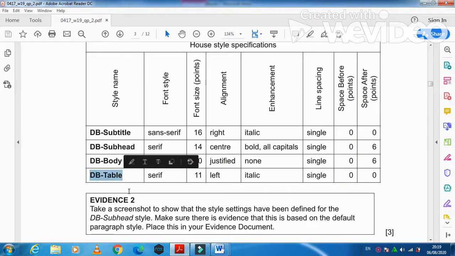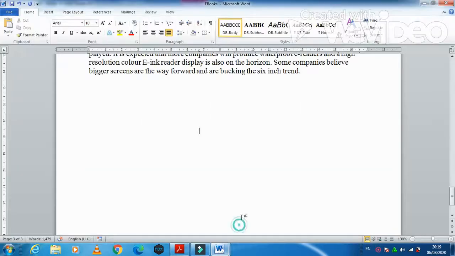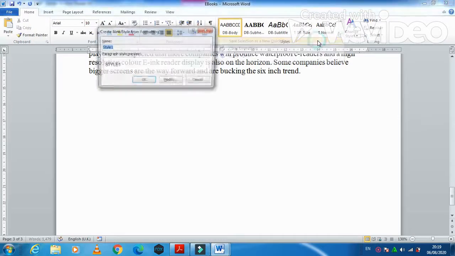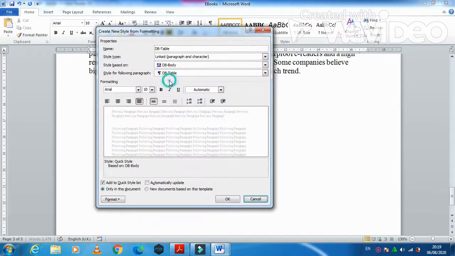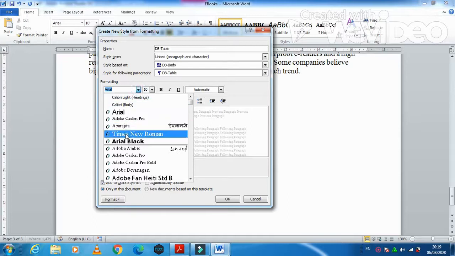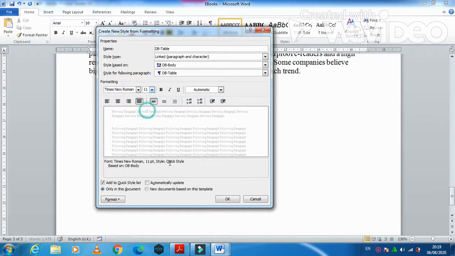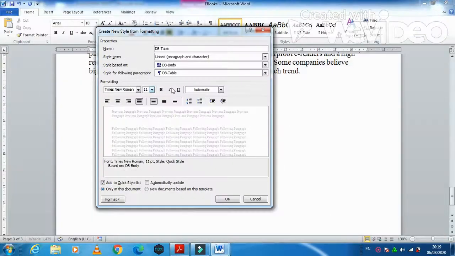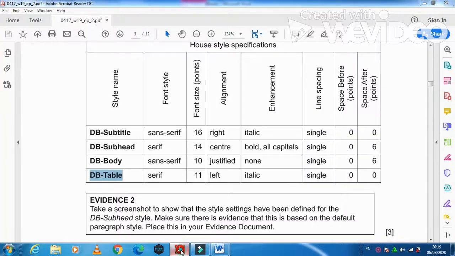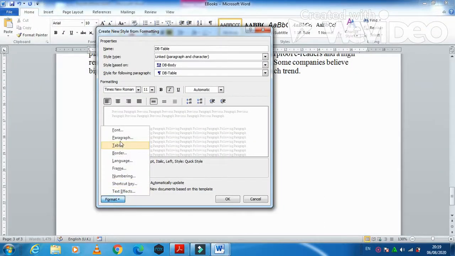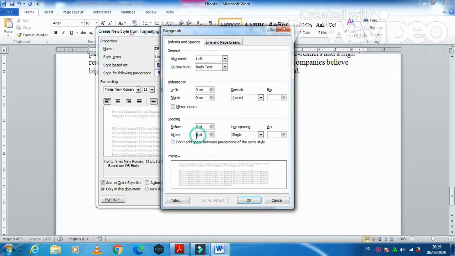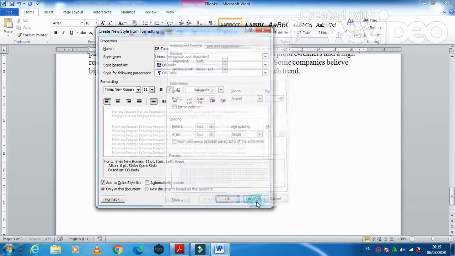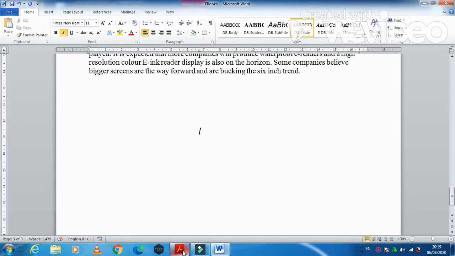Last one is DB table. DB table must have a serif font with 11 size. So we'll click here and then serif font with 11 font size, and then it must be left align and italic as well. And then we need this one single line spacing, and before and after spacing is 0 as well. Just click on OK. Styles are created.